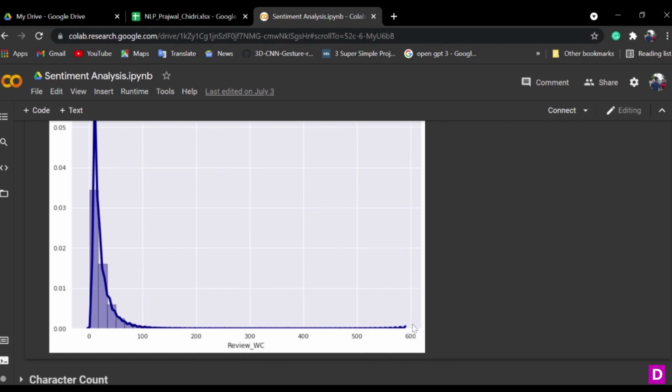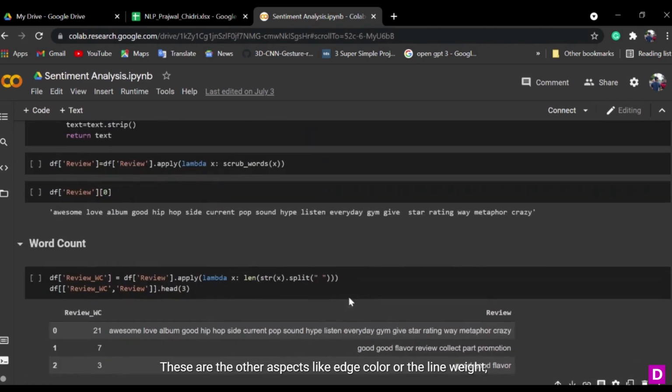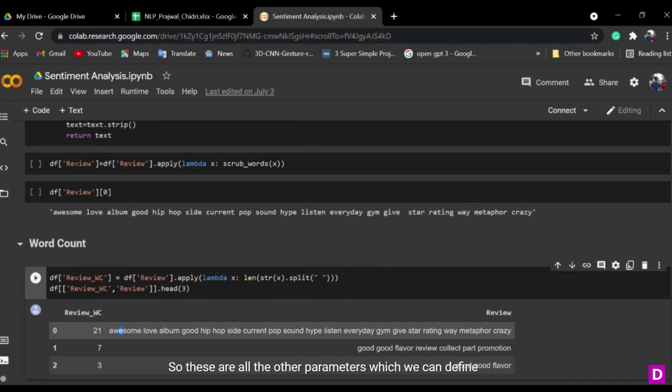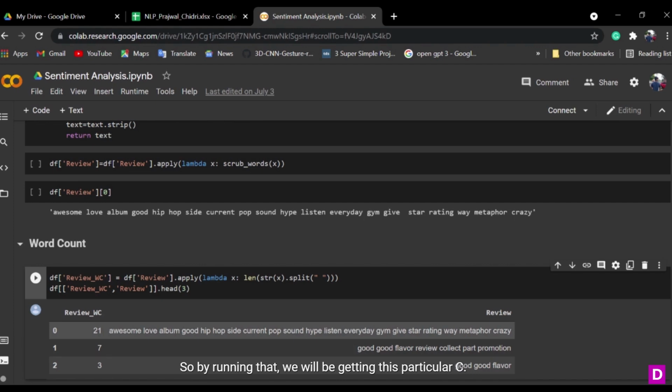We can do it any way. So I have grouped them into bins of 180 by 5, and I have taken a color of dark blue. These are the other aspects, like edge color or the line width, that we can define. So these are all the other parameters which we can define when we try to plot a dist plot. So what does dist plot in term refers? Distributed plotting, right? That is a density plot or histogram of all the words. Okay, so by running that, we will be getting this particular curve.